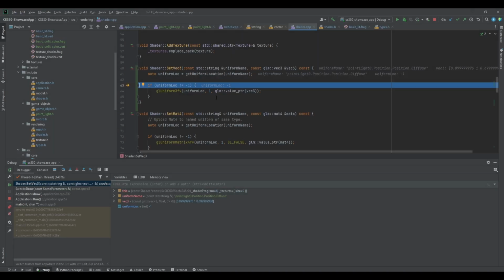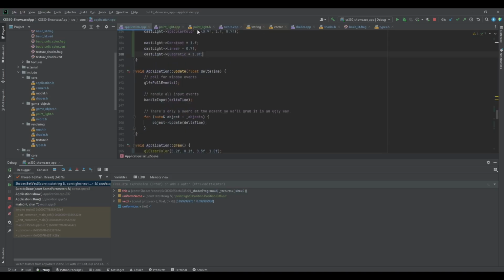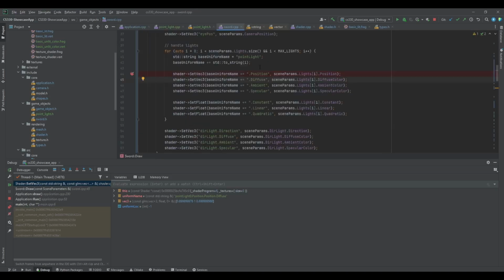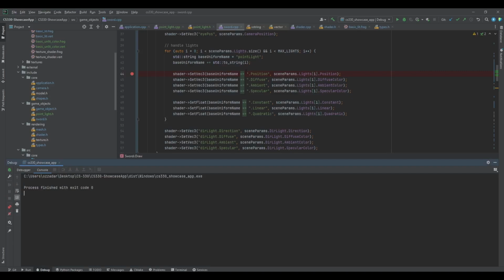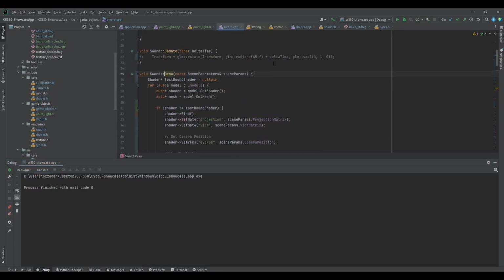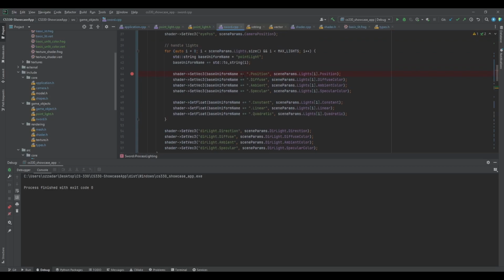So it's not finding the uniform point light zero dot diffuse. What the heck? Well, that's weird. Okay, so it is doing something weird. Oh, there. Okay. I'm doing a plus equal here for whatever reason. I accidentally put a plus equal here.